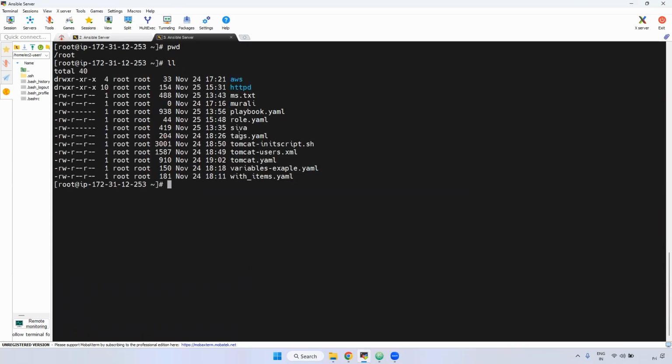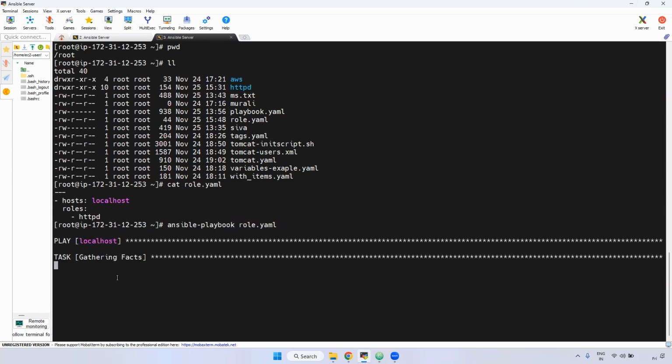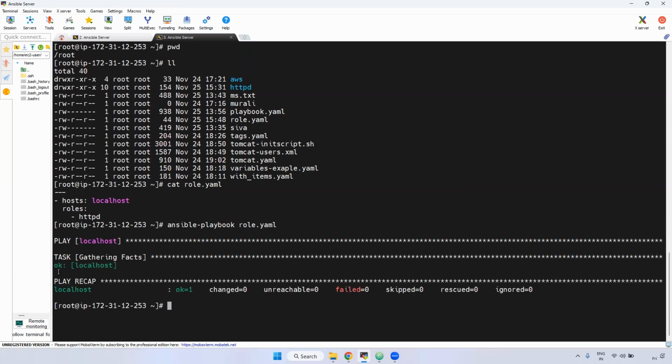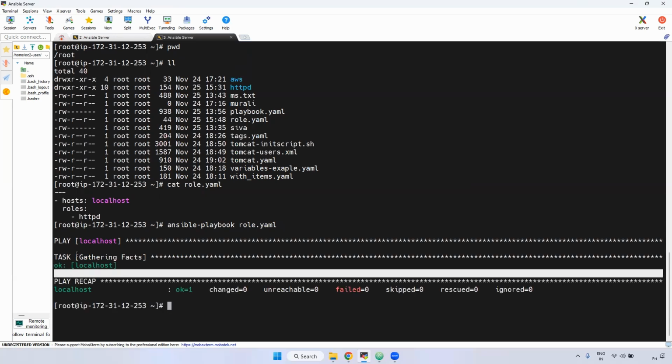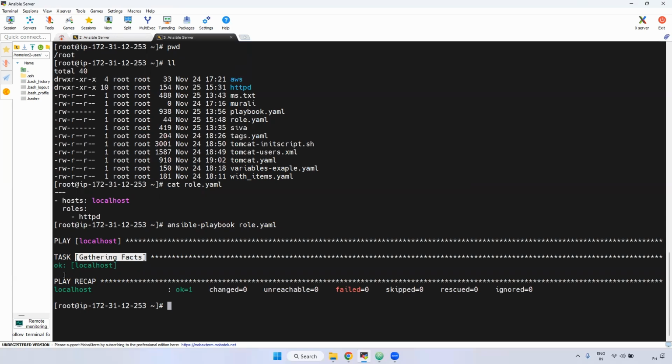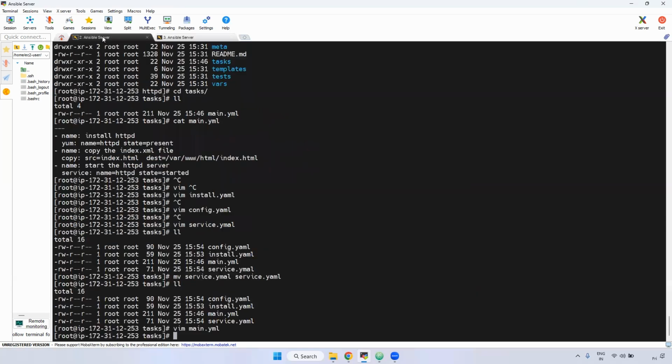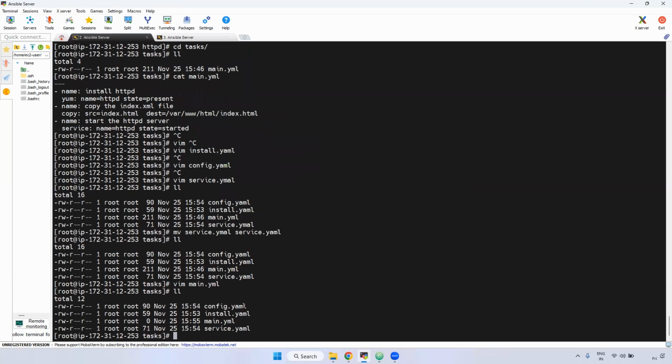Inside the same directory roles.yml is there. Cat roles.yml; if you see here, the role name is httpd. Now I'm running the playbook: ansible-playbook roles.yml. If you run this one, what will happen? If you observe here, the tasks are not run. Only gathering facts is run, the default one, but the tasks don't run, even though inside the tasks directory we have multiple files: config.yml, install.yml, service.yml.